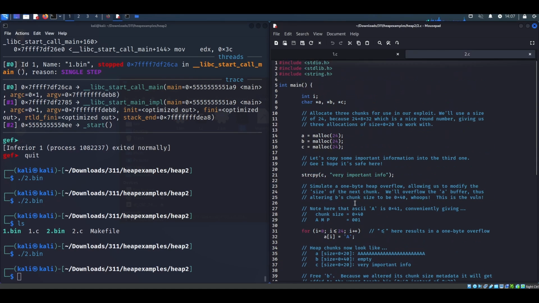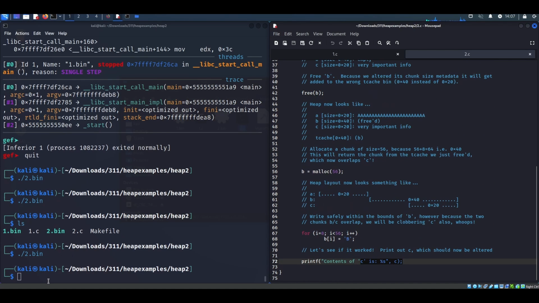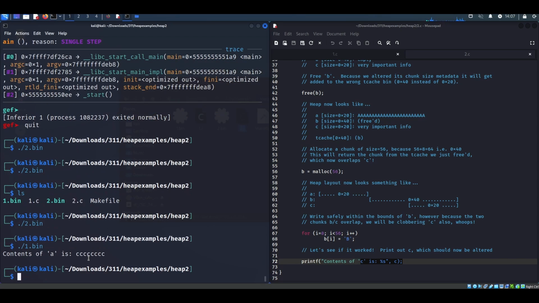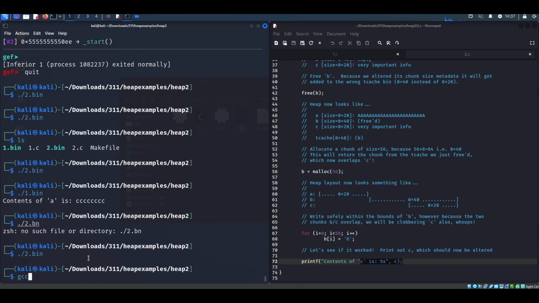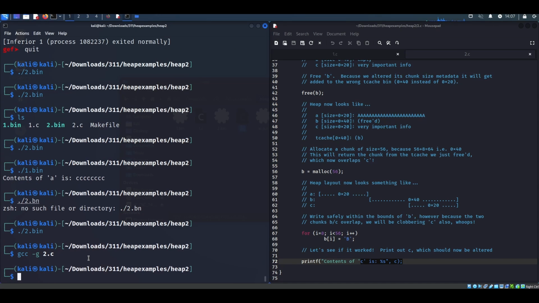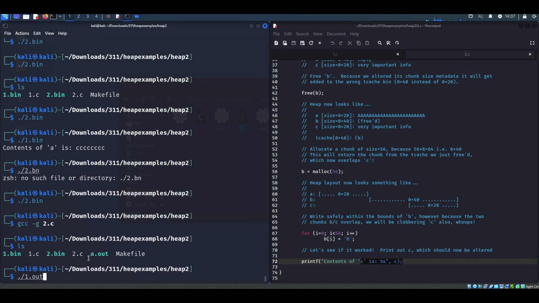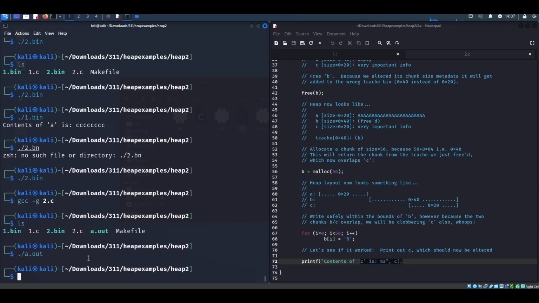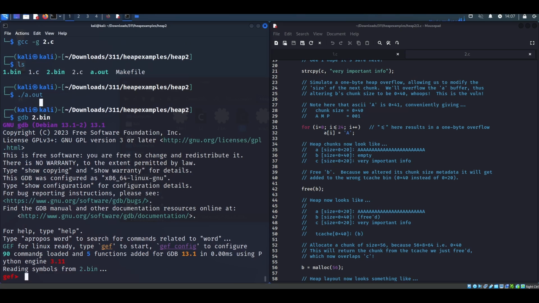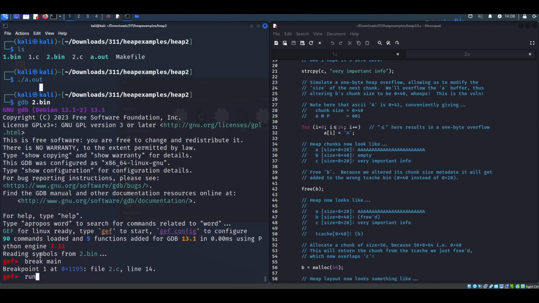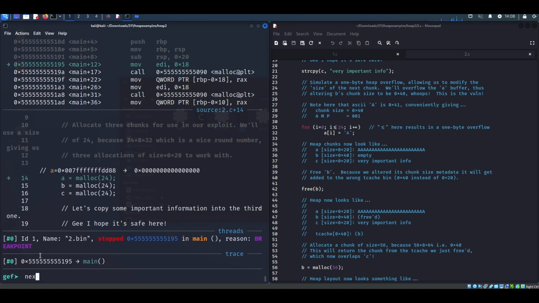What? What is going on here? Well, let's just debug it. I don't know what's going on. Okay. It would be so nice to be able to do demos without something going wrong.